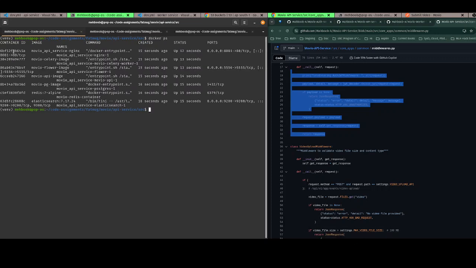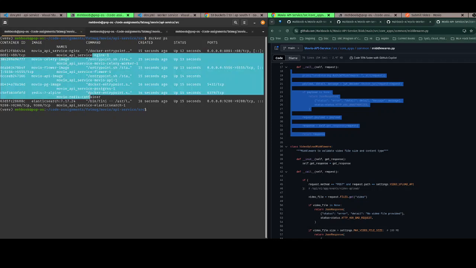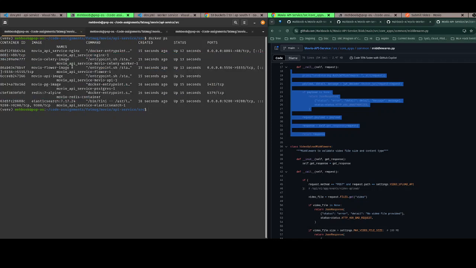So you see, my API service is running right now. You can see this is the Nginx, and this is the Celery container. This is a Flower container. Flower is used to monitor the Celery worker. And this is the Movio API image, that is a Django container. This is the database, this is the Redis, and this is an Elasticsearch container.